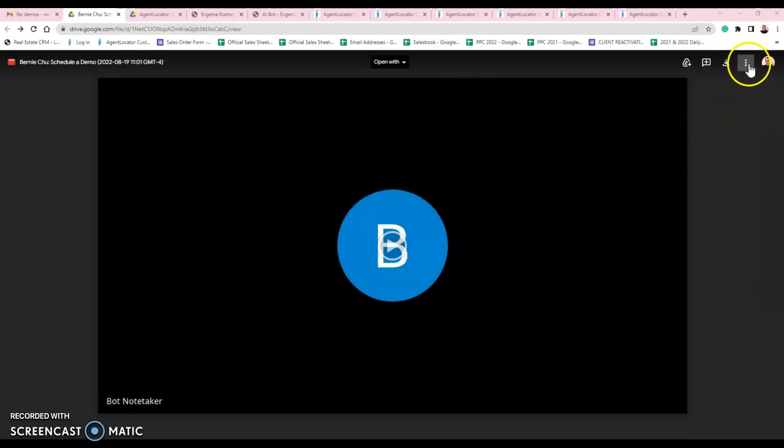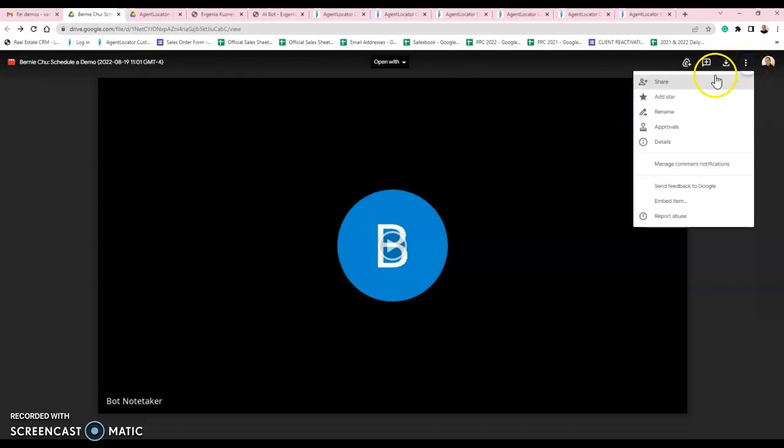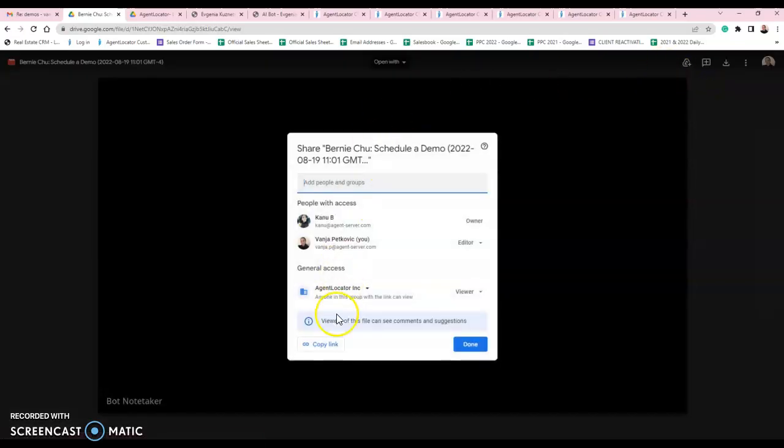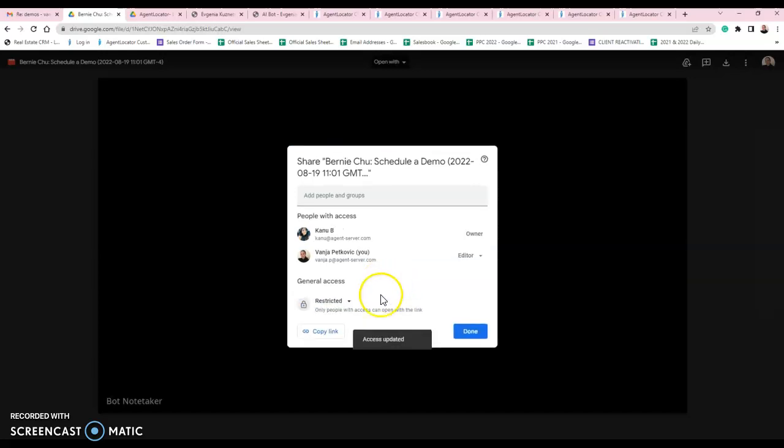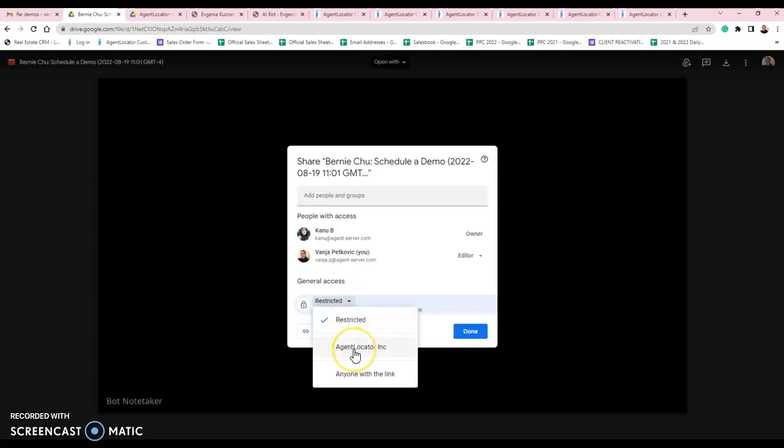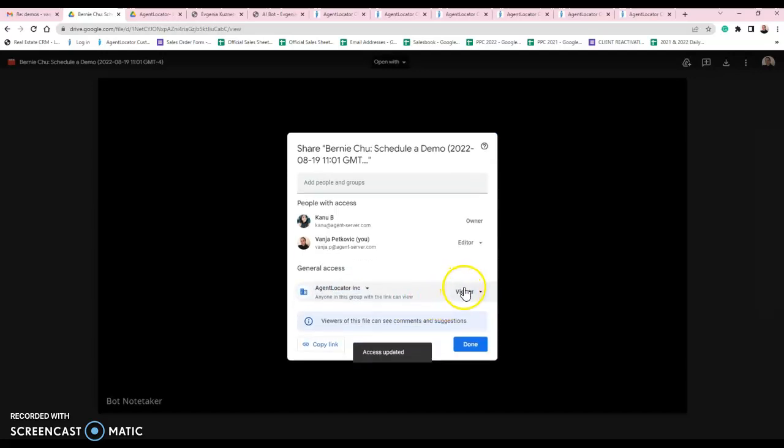So basically all you need to do is go on these three dots here, go to share, and you can either set me as editor, so I will finish the job, or even easier, you can set Agent Locator as an editor. So sometimes it would be restricted here. This is what I sometimes get from you guys. So in that case, just choose here Agent Locator Incorporated and set this as editor.